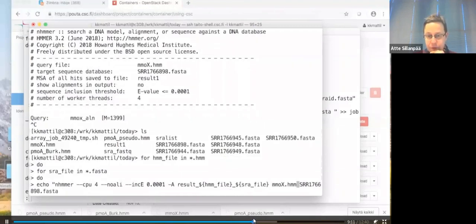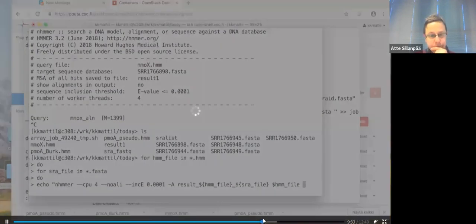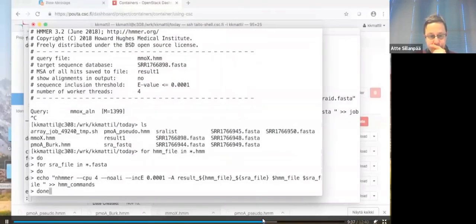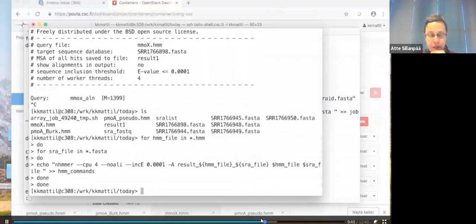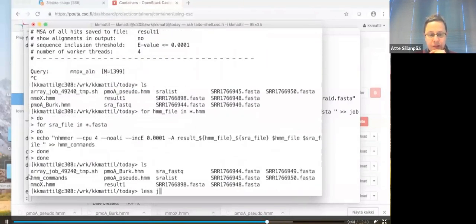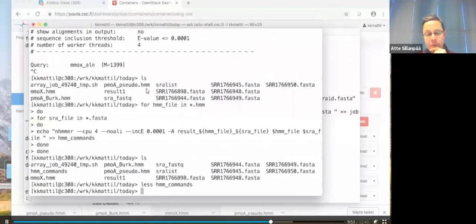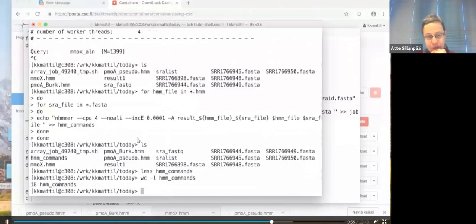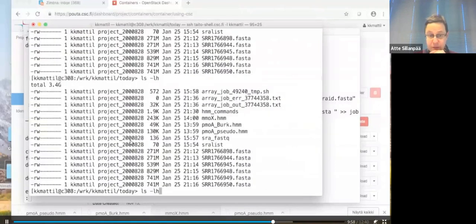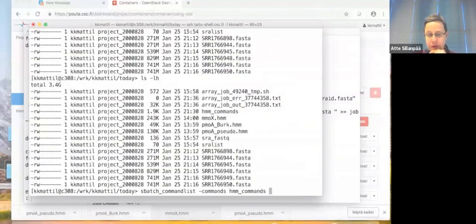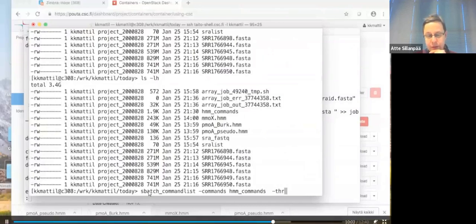So let's go a little bit further here. And now we are done with that. If I now check the files again, I have a new file called HMM commands. If I check it, it contains 18 different HMM command lines, which I will submit in the very same way I did previously with the sbatch command list.